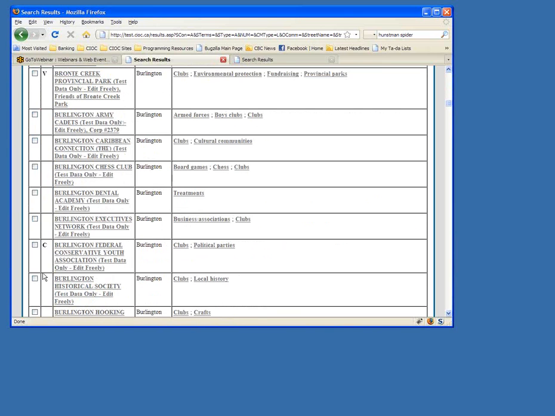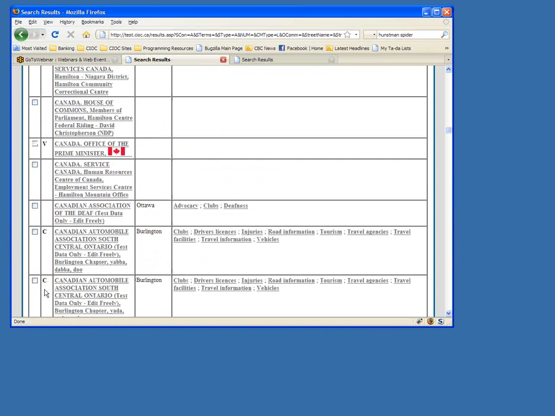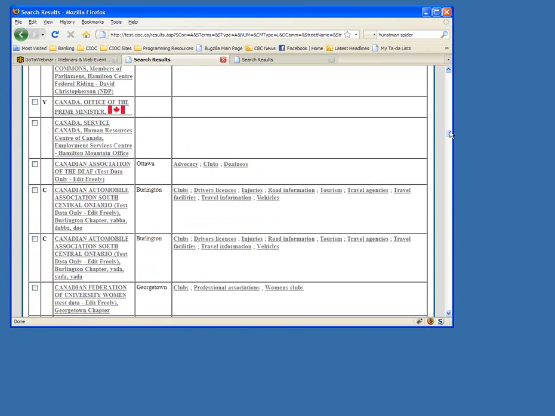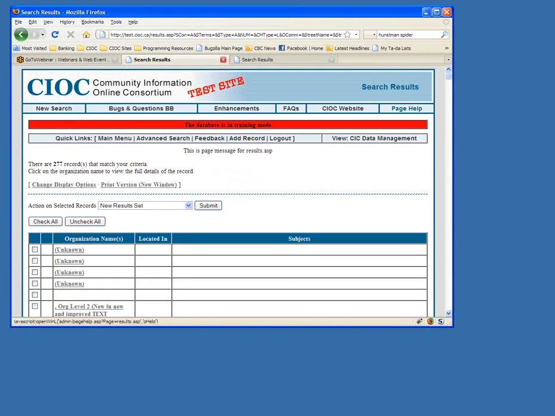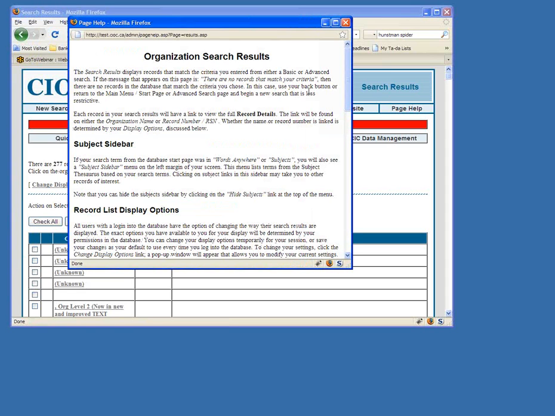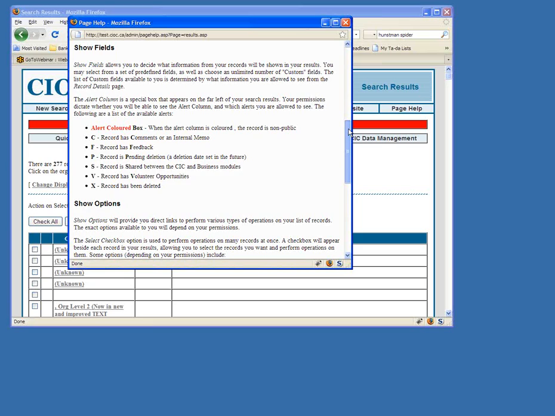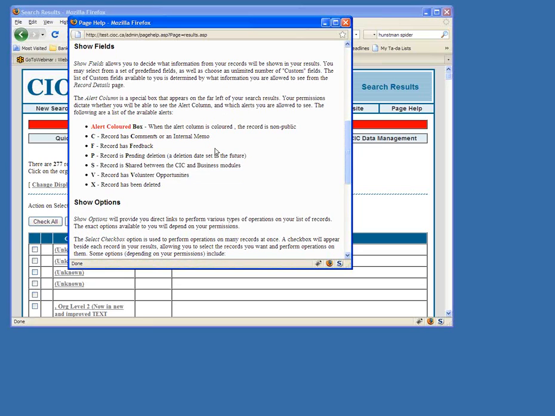You'll see a number of different letters, B, C, X, P. What do all these letters mean? The best way to have a reference for this is to use the page help. Page help of your search results talks about what I have been saying here and has a lovely little what-does-it-mean legend for your alert column. So a C, for instance, means that there are comments or an internal memo. F means the record has feedback. Someone has suggested a change to the record.